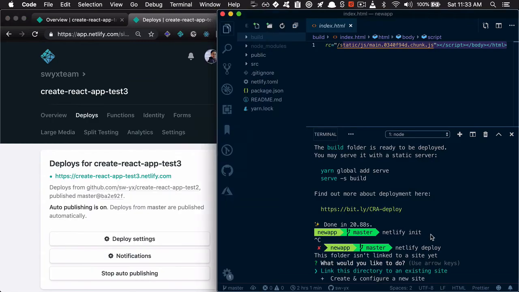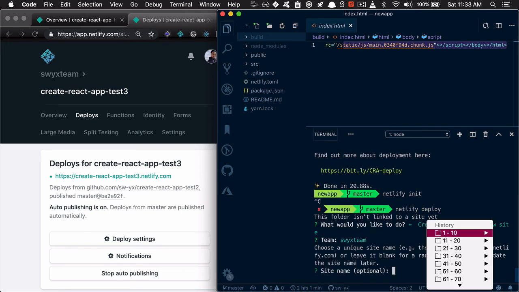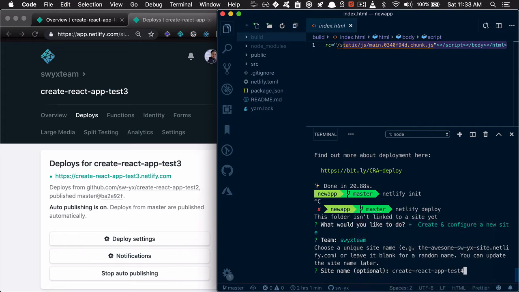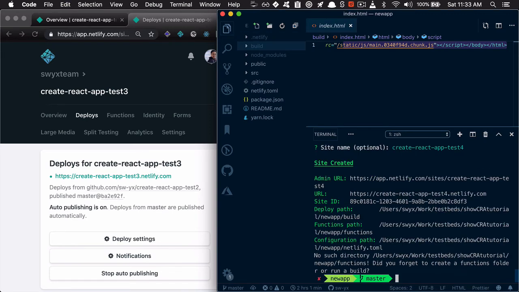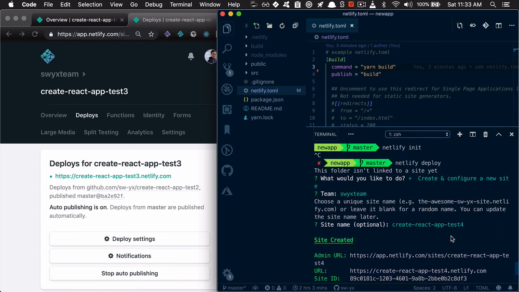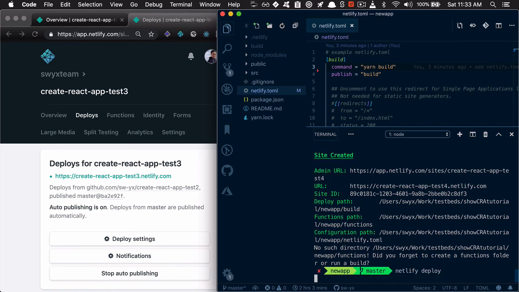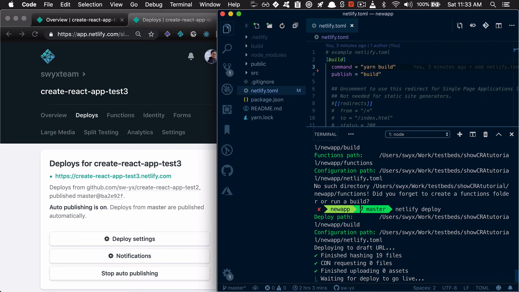So all right, we're back on our fourth way. The fourth way is create and configure a new site. And then we'll say something random, like create-react-app-test-4. We don't need a functions folder. Okay, so that is unnecessary. All right. We're going to run netlify deploy again.